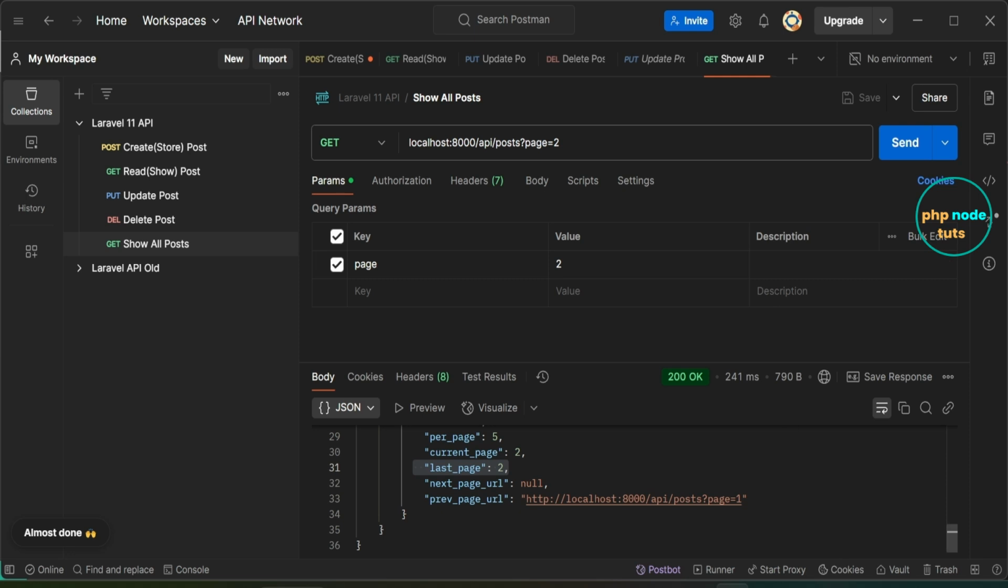In this video, we learned how to create a REST API CRUD application using Laravel 11. We also covered how to implement validation and pagination. Additionally, we used Laravel resource classes to format the JSON responses, making the data more readable and structured.